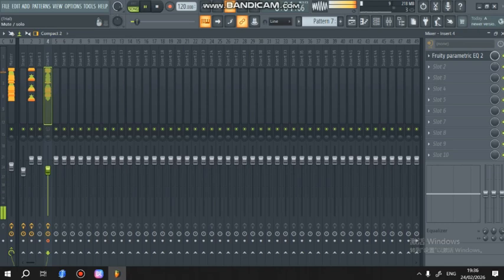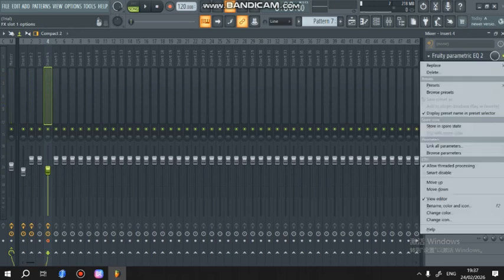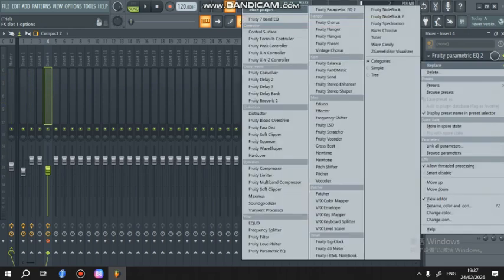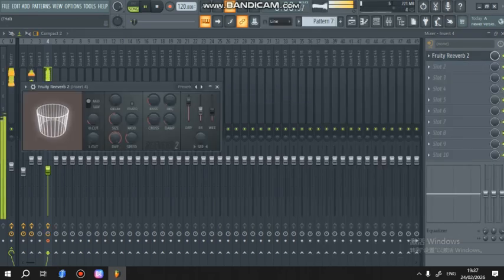Hello, this is a test. And I will change this parametric to the reverb 2, basically. Well, actually, I should have kept that, I think.